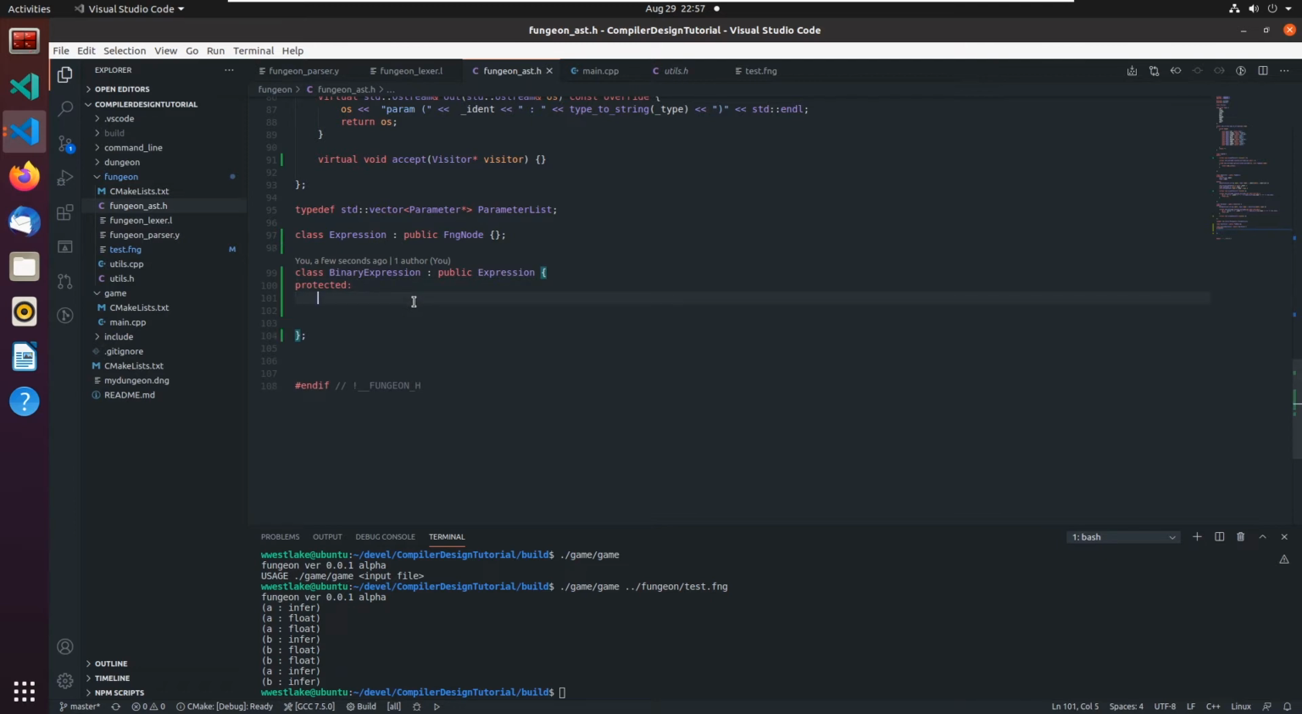And what do we want? Well, a binary expression has potentially two expressions. It has an expression, an operator, and another expression. That expression could be a numeric value, a string, or it could be another complex expression or a function call or anything else. We have to take all those things into account. So what we need here is an expression pointer.